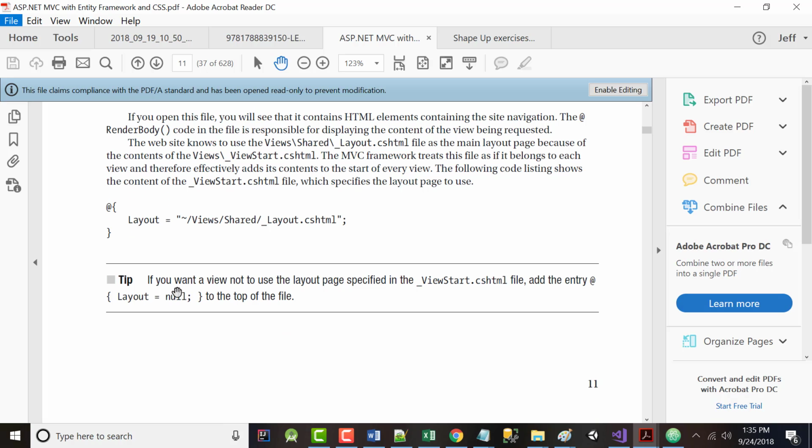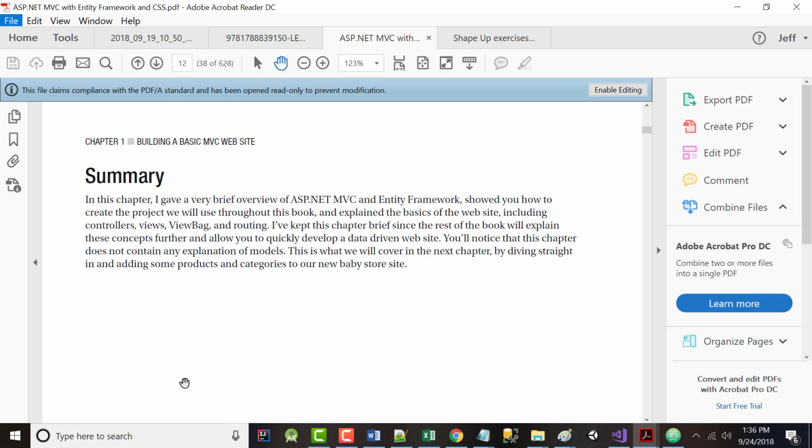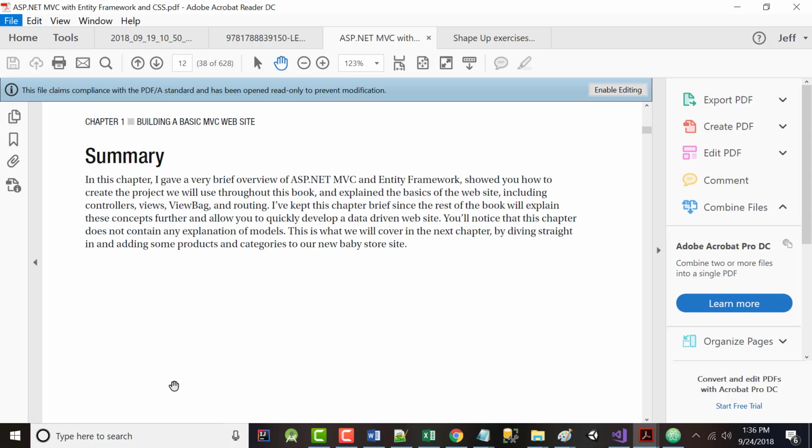Now, they give you this tip on the bottom of page 11. Kind of important if you look at that. It says, if you want a view not to use the specified page, then add an entry at the top that says layout equal null at the top of the file. The reason you might want to do that is, for example, if it's an error page. You may not want to have links to all your other pages from the error page. So they will all share that by default. If you don't want them to, you can change it.